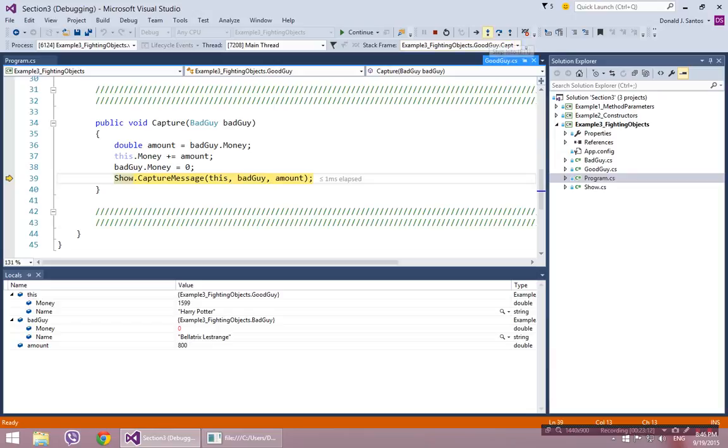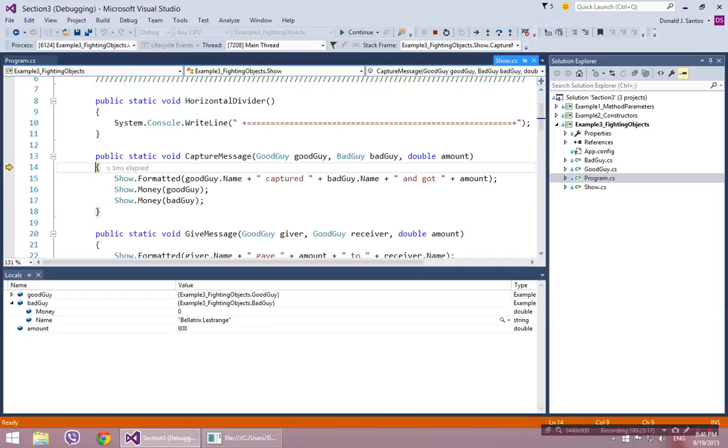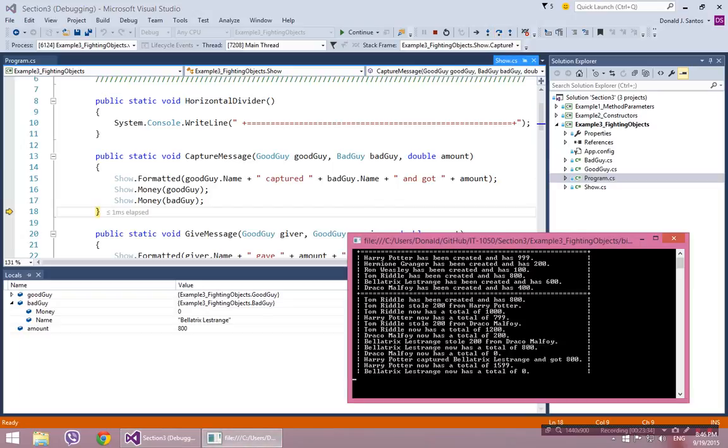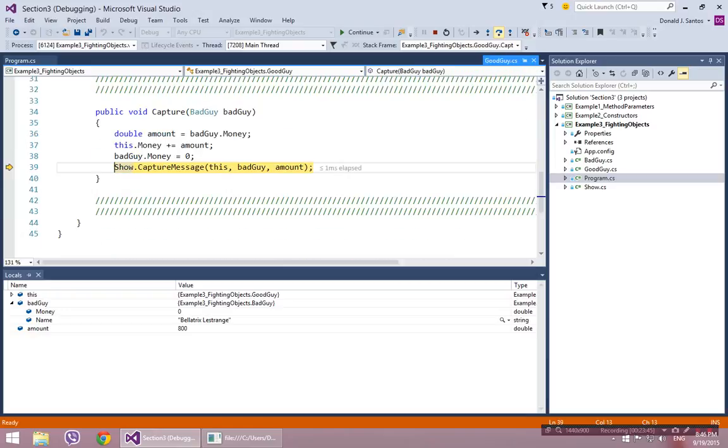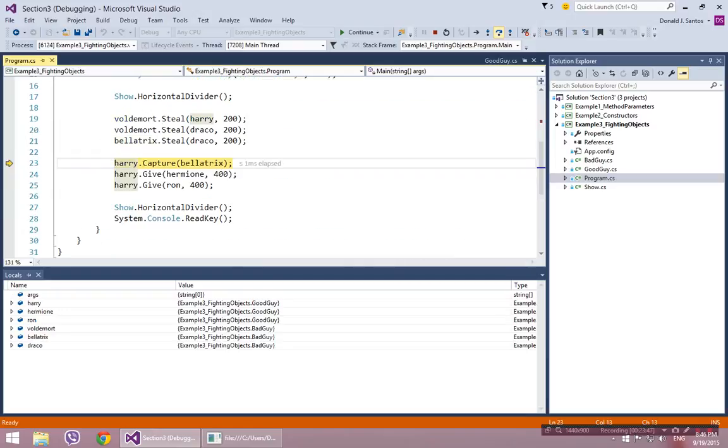And the show captured message you're going to find is very similar to the other things that we did. It says there was a good guy, there was a bad guy, and there was an amount. So print out a nice formatted version of so-and-so captured so-and-so and got this amount, and then show how much money they have left over. So this is going to be 1, 2, 3, and we get 3 messages. Harry captured Bellatrix Lestrange and got 800. Harry now has a total of 1,599, and Bellatrix has a 0. So now we're done with the capture method.